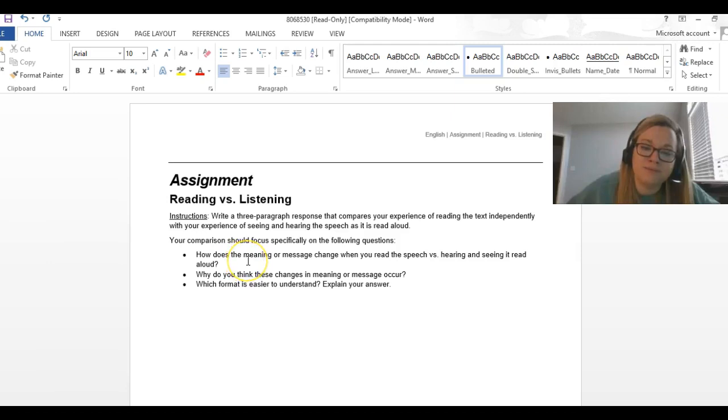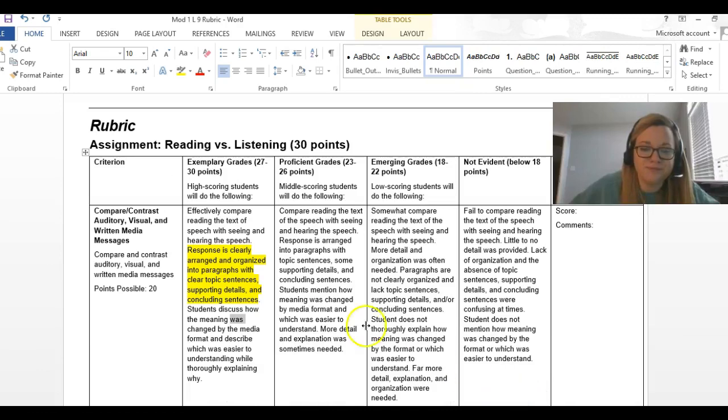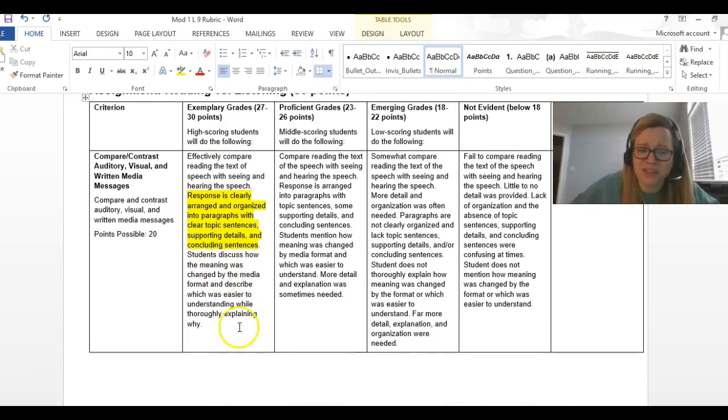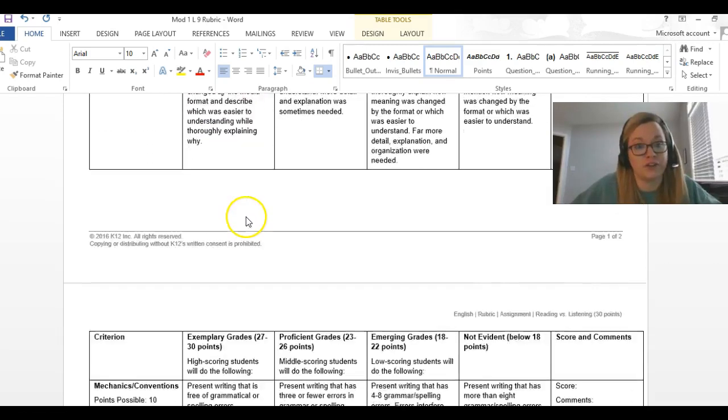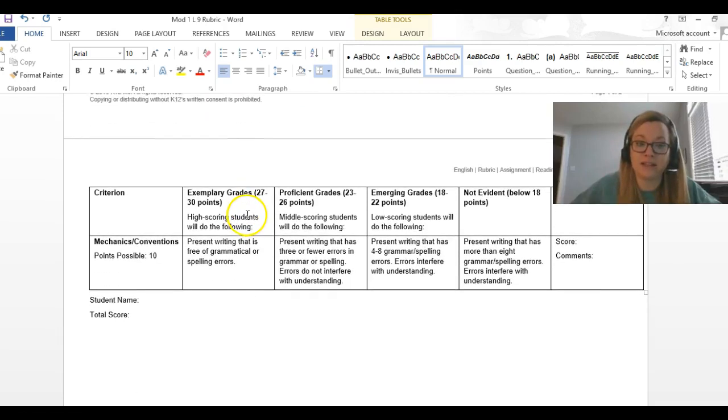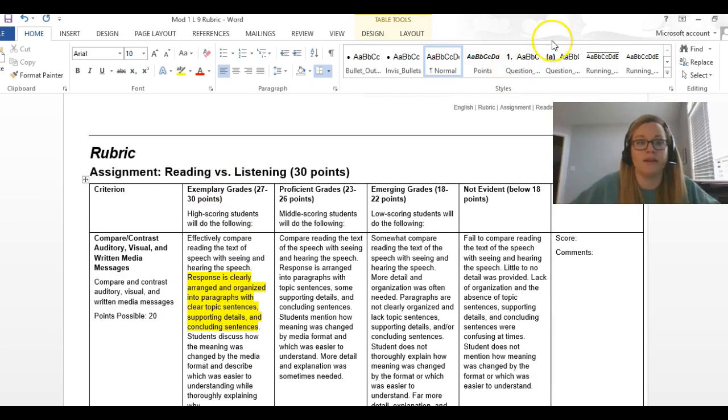All right, so just answer those questions. And that's basically the only thing that I'm going to be looking at: that you can effectively write paragraphs with supporting details and that you are actually comparing and contrasting the 2 versions. It's the same thing, but in 2 separate versions, okay? Reading and listening, and then check your grammar and spelling.